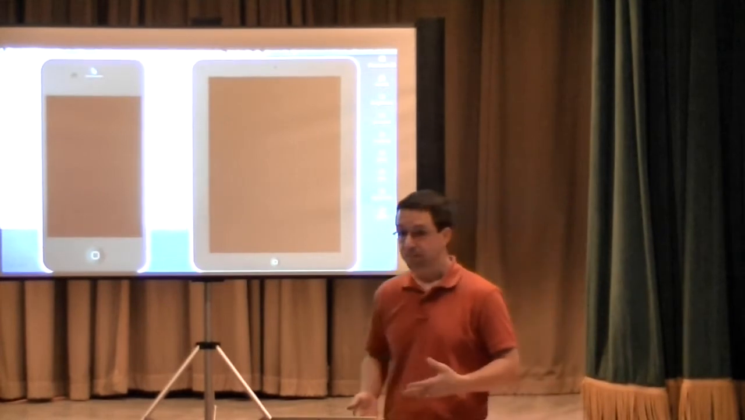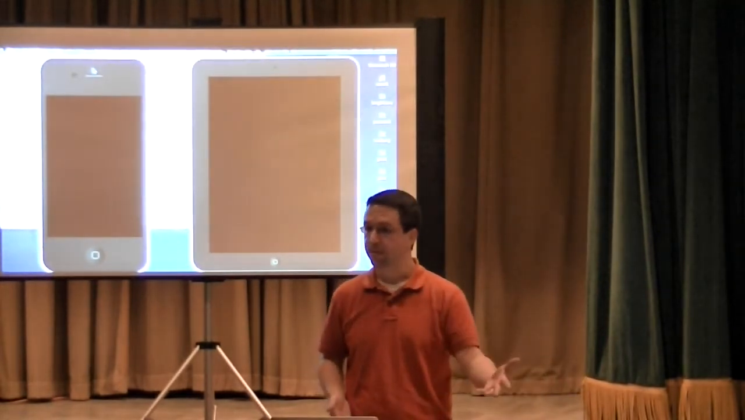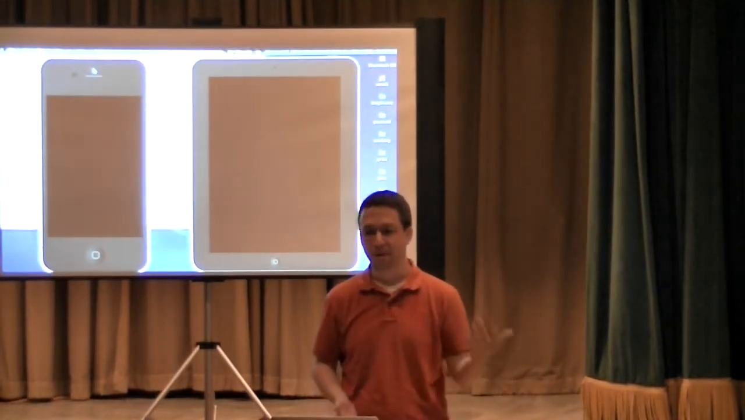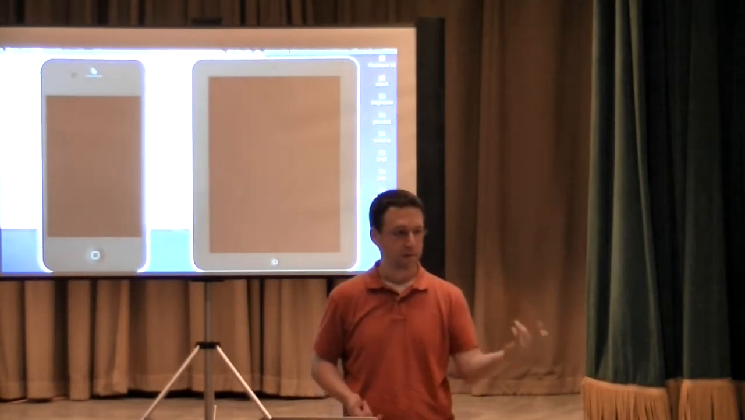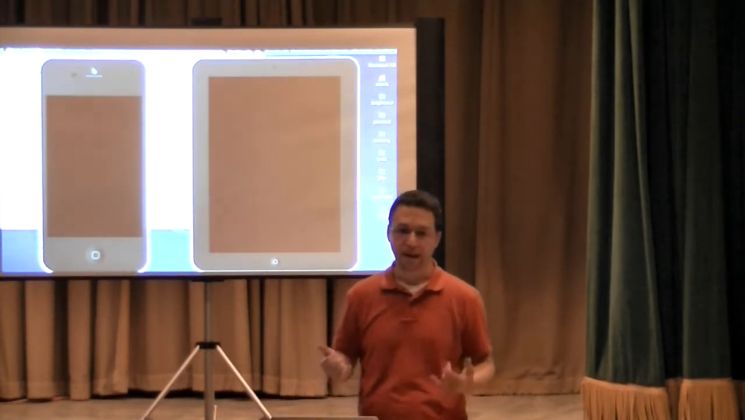But with AppCloud, if you have web developers on your staff, or if you are a web developer, you can now build these native apps and you can do it for iOS and Android at the same time.